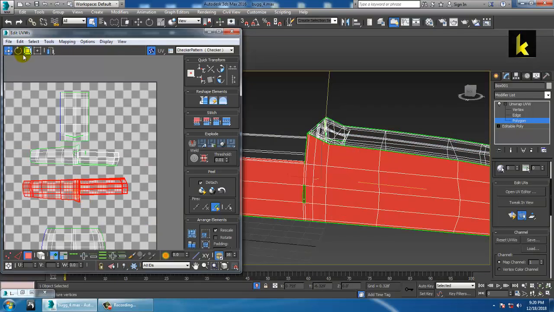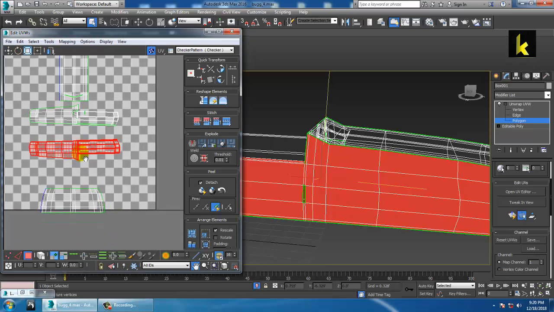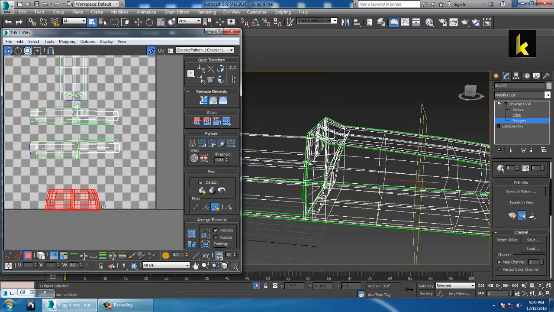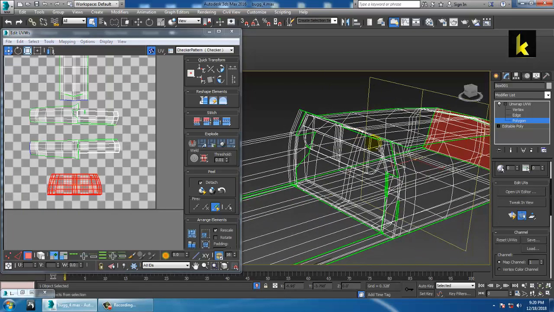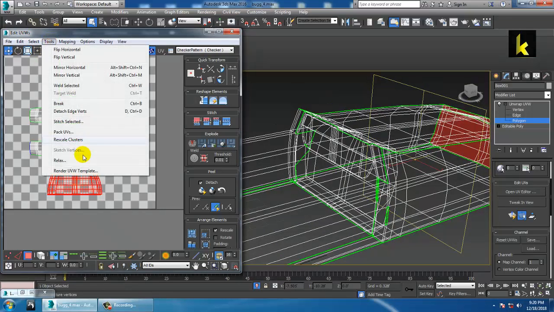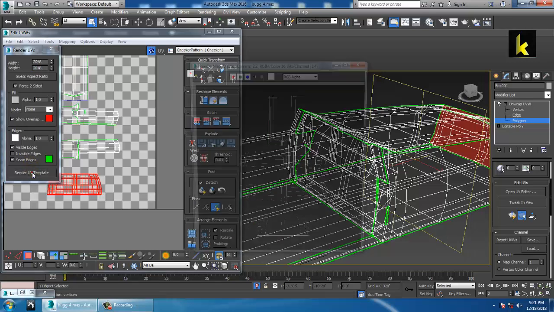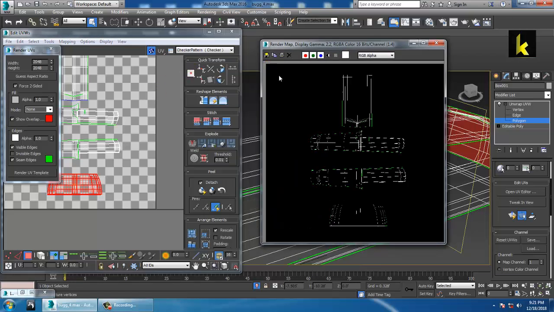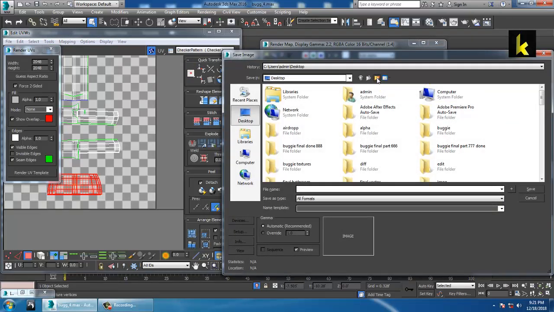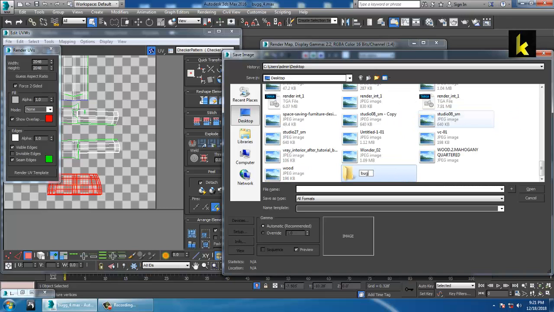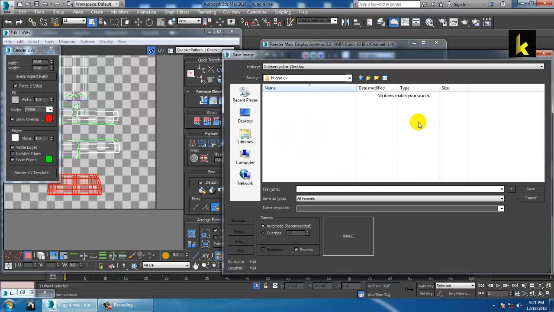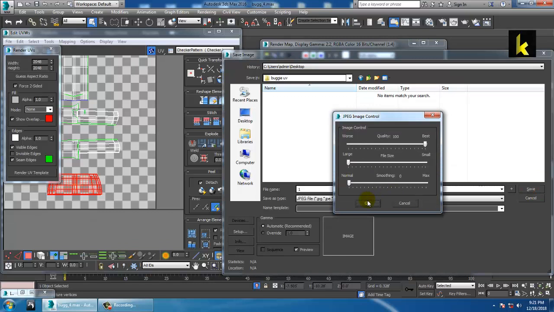So you can just scale it. Push it inside. So just save your file. Okay. So now you can go into tools, render UV template, and you can increase the texture to 2048 by 2048, and let's render it. So click on the save. I'll make a folder on the desktop, naming it Buggy UV. Open it and save it in the form of JPG.